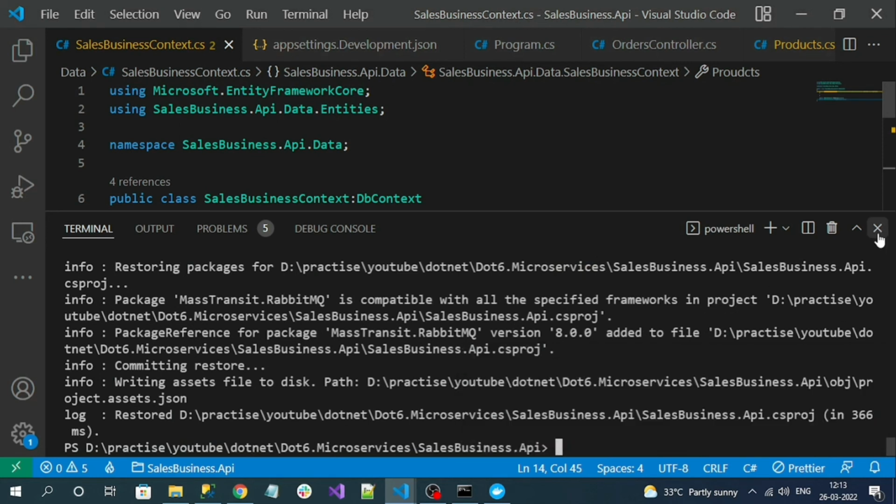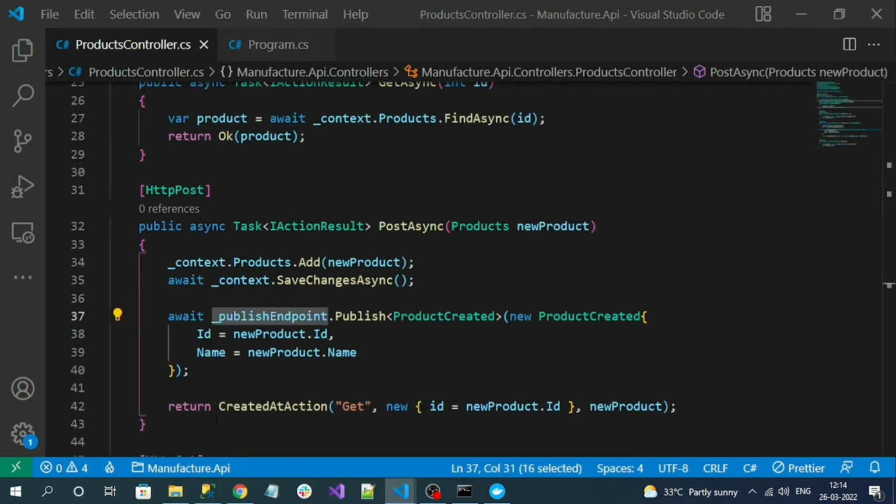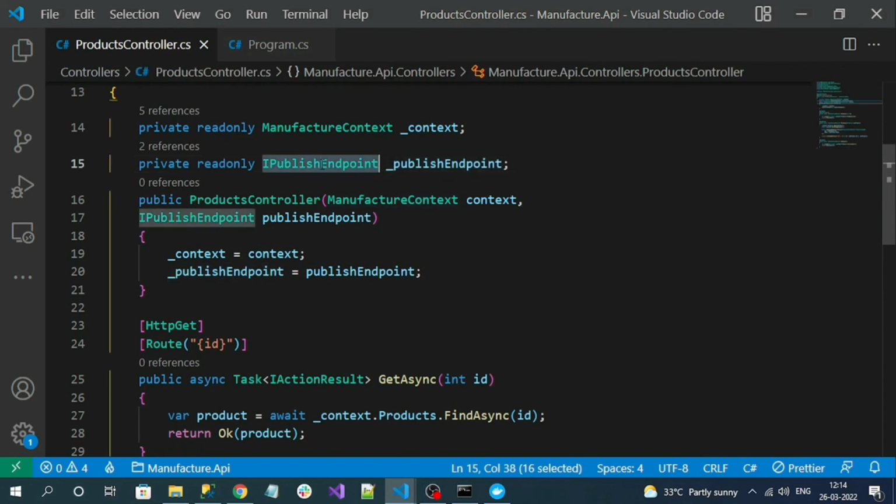Okay. Now we have to register the RabbitMQ and MassTransit services into the program.cs file. But before registering them, we have to create a consumer entity inside of our sales business project. So in manufacture API, what we did, we just injected publisher, right? So publisher will not always connect with the RabbitMQ. Whenever a message is available, at that time if it is connected, that is fine.